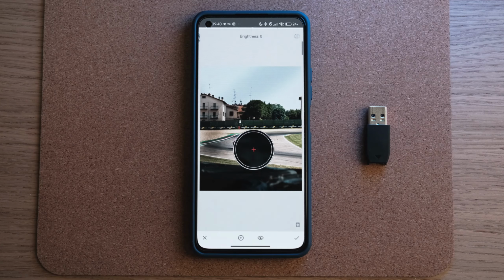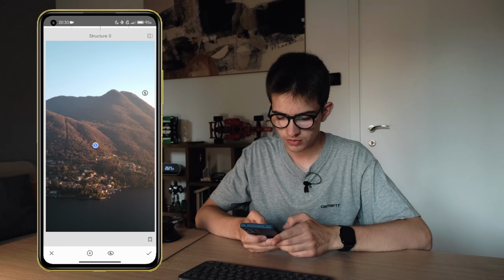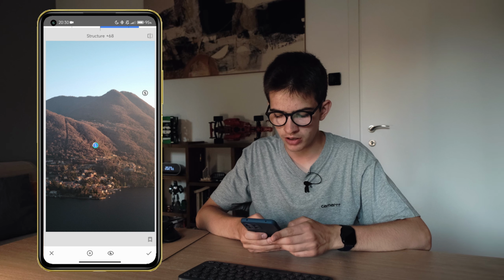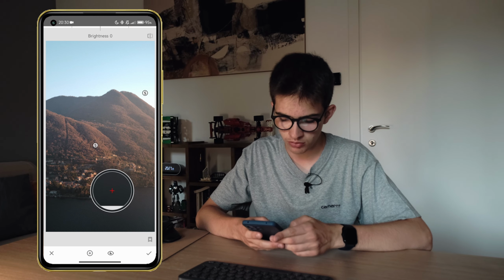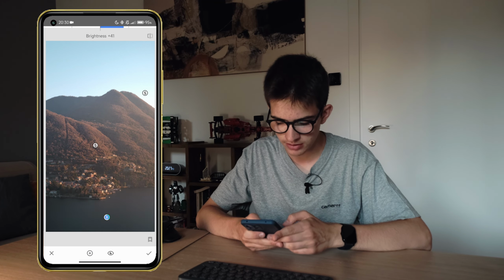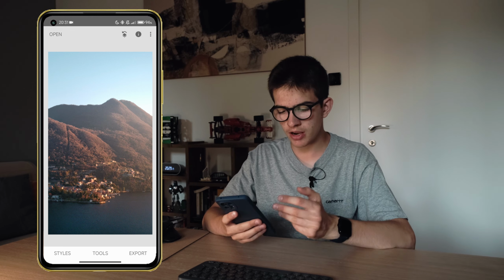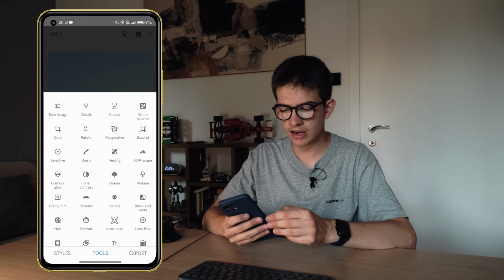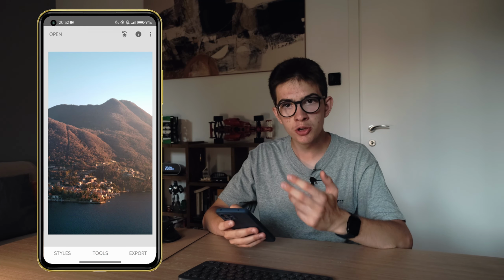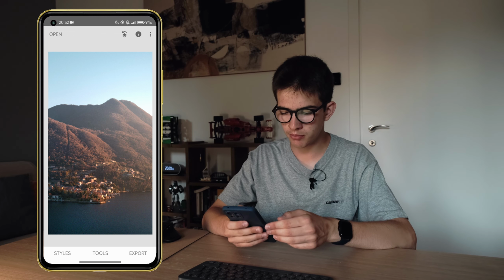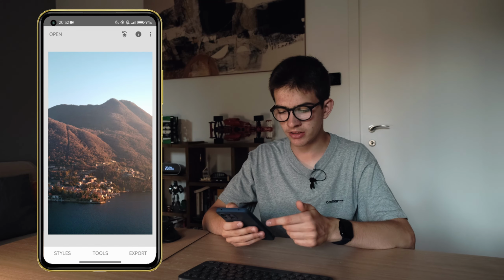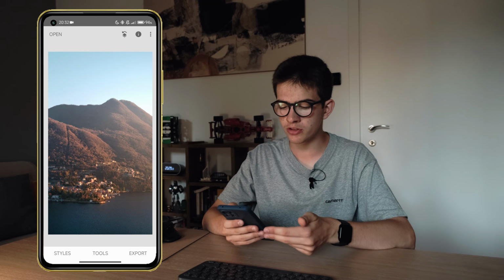By doing this you can work on some small areas in your pic. For example, in this case I'm working on the mountains, or in this one on the lake. Maybe I want to increase a bit the contrast and the saturation of the water. As you can see, by using the selective tool we can apply some huge changes to our pic. If I press on the photo I can see the before and after. There's a huge and important difference.